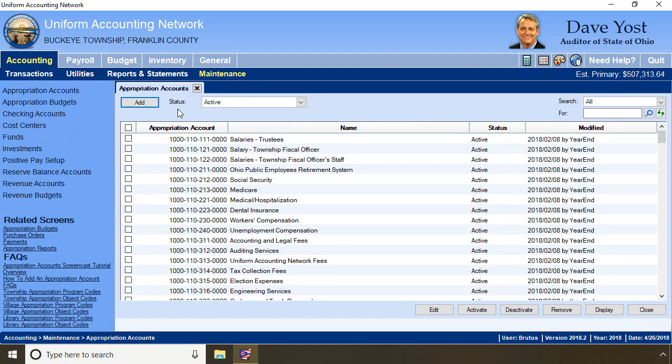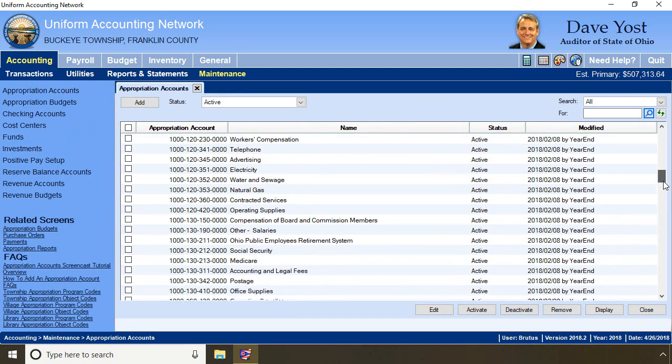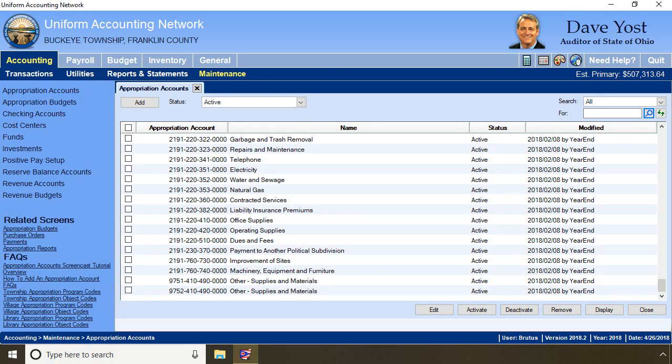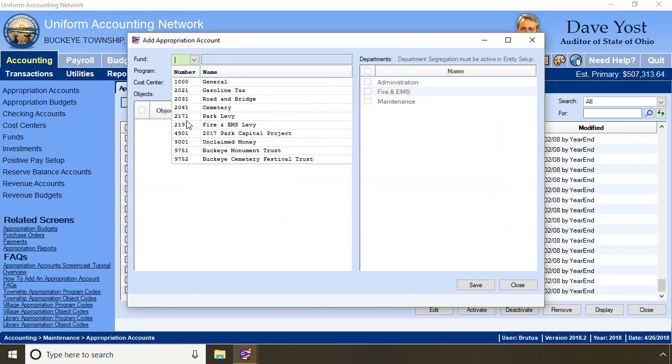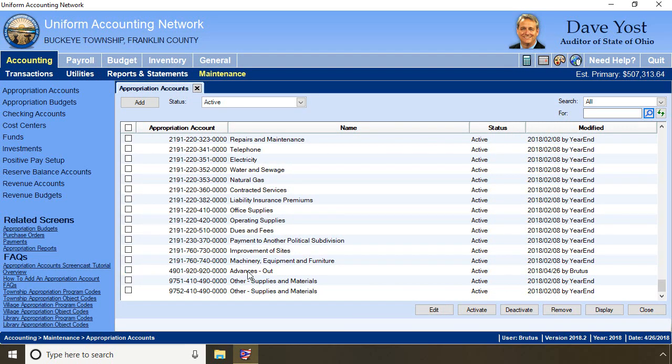On the Appropriation Accounts form, the software is showing us our active accounts. And I want to scroll down to my 4901 fund. And I don't have any appropriation accounts active for the 4901 Advances Out. I'm going to add it. I select my fund. I select my program. And I select the object code and click Save. Now my account is active. I can advance out of the capital project fund.